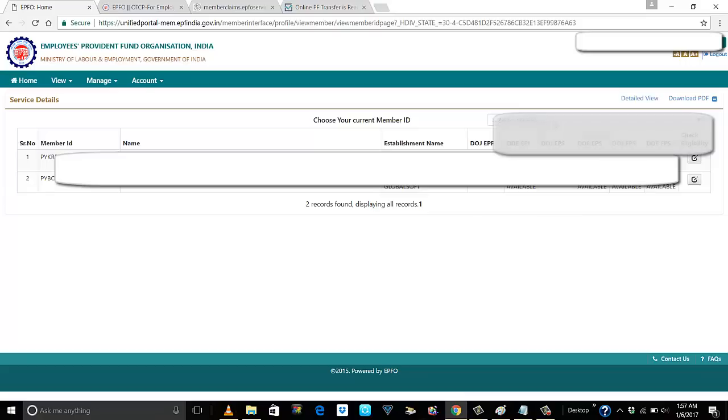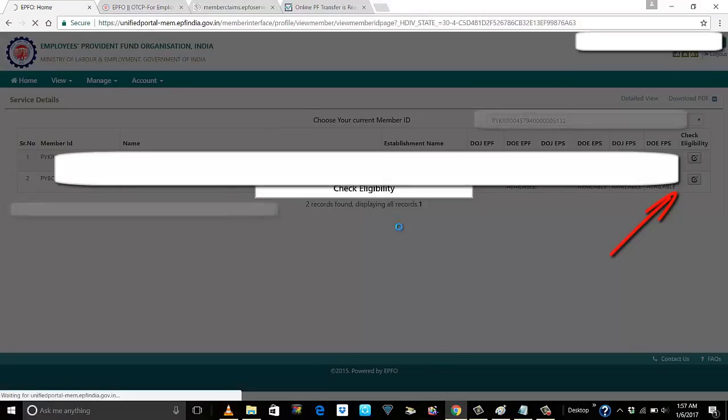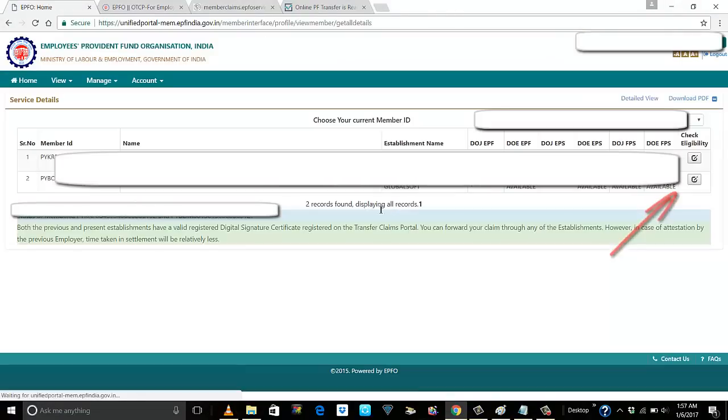So let me just show you. In the member ID, if I select my old PF number and I hit the new organization here on the right side, which says check eligibility, there you go, it's clean for me. So it says here both my organizations, that is my early organization and the current one, both have digital signature certificates. So I can do an online transfer of my PF.